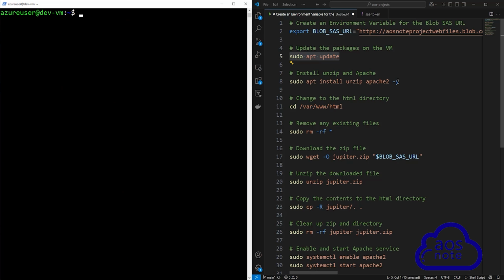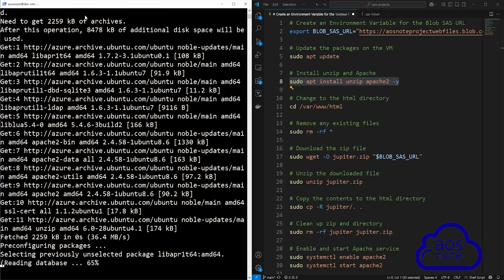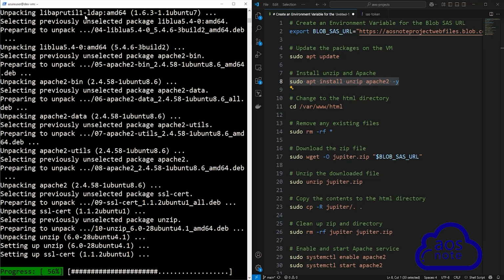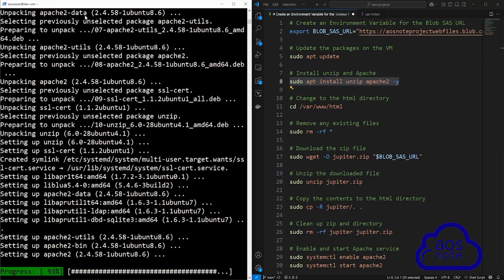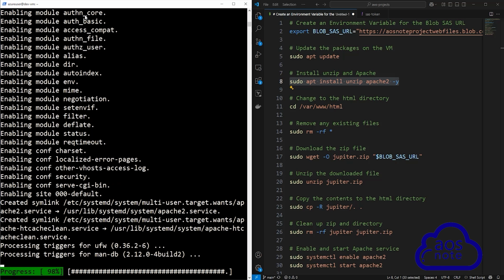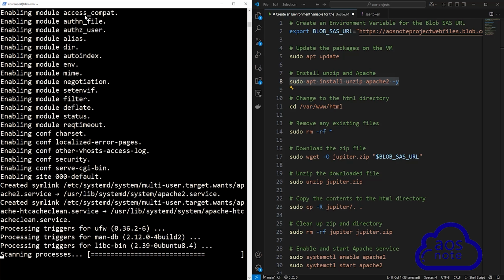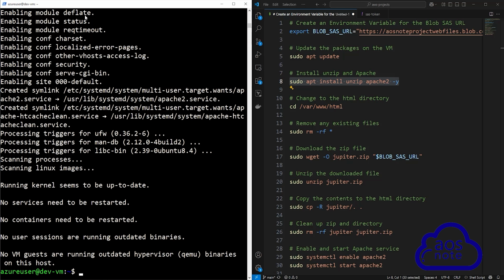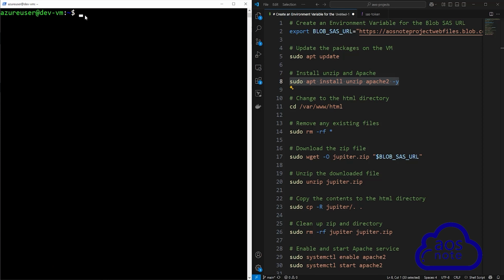Then copy the next command, which is going to install unzip and Apache on the VM. Paste it in the terminal and press Enter. It is now installing it. Let's give it some time to finish running the command. The command has run successfully. Type clear to clear the screen.